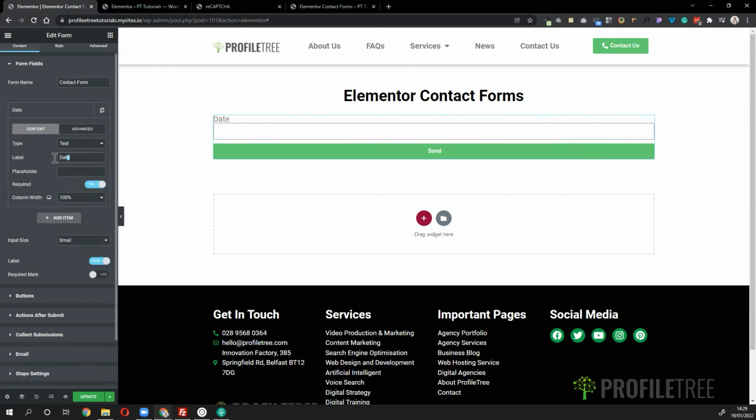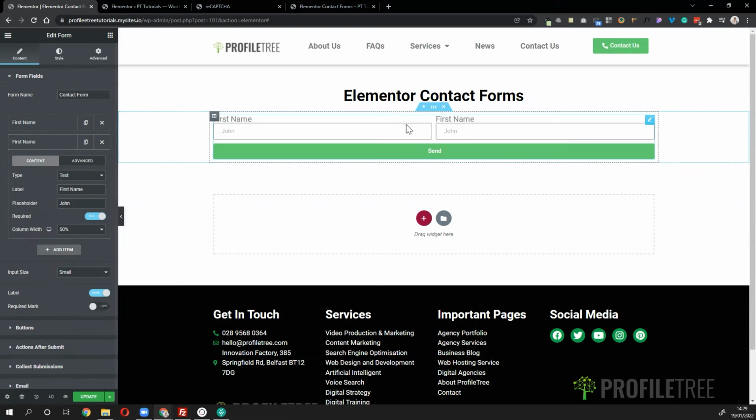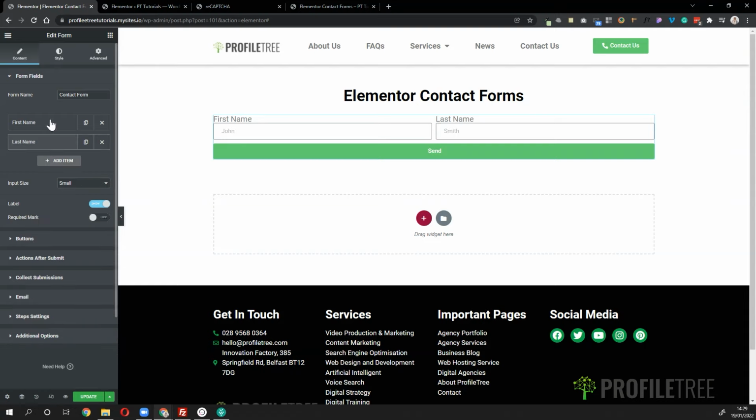So we'll add a simple text field and we'll change the label to first name. And under placeholder, I'll just write an example of a first name that we'll expect to see, and we'll set that to required. And because I want the first name and the last name to sit on one line, I'm going to set the first name field to be 50%, and then I'm going to copy that so I can get the second one as well. And then I'm going to change that to last name. I'm also going to change the placeholder to an example last name.